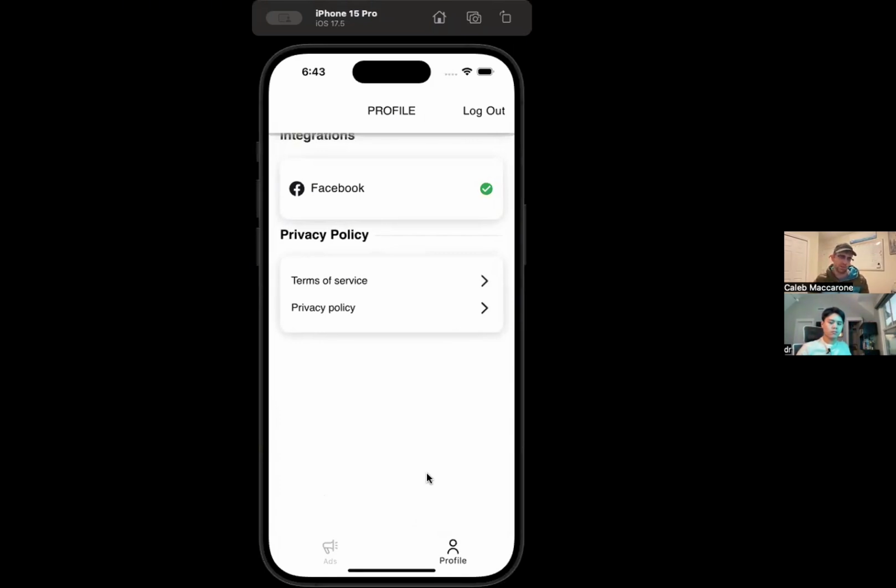You can give suggestions and you'll also be able to vote on what the upcoming features are so that we can prioritize things based on feedback from our customers.